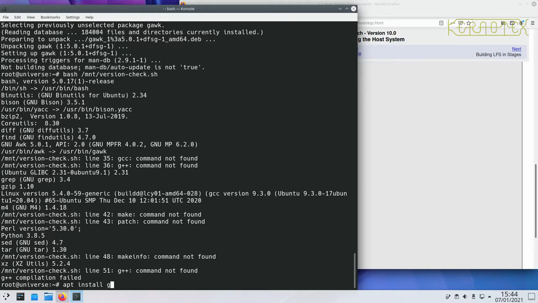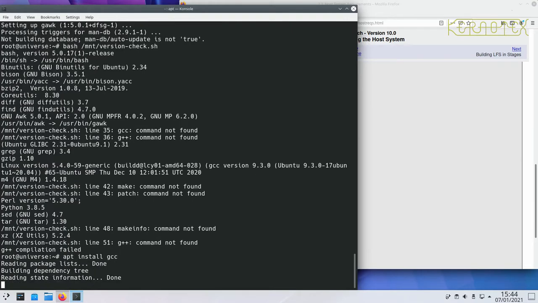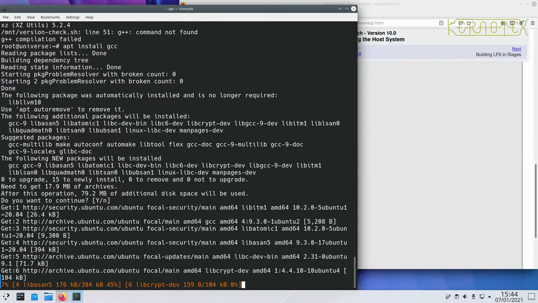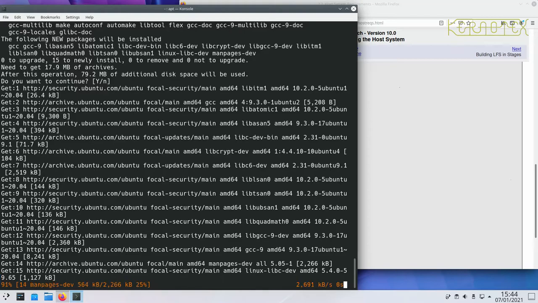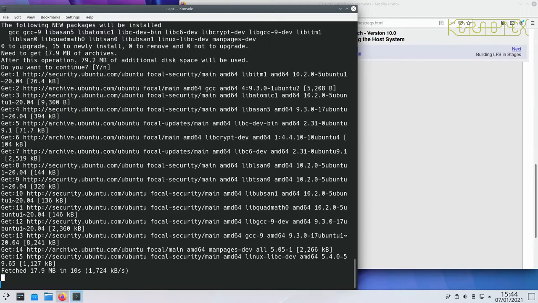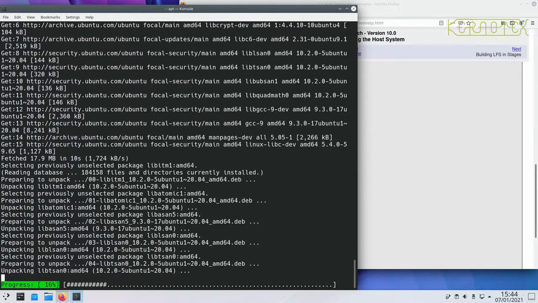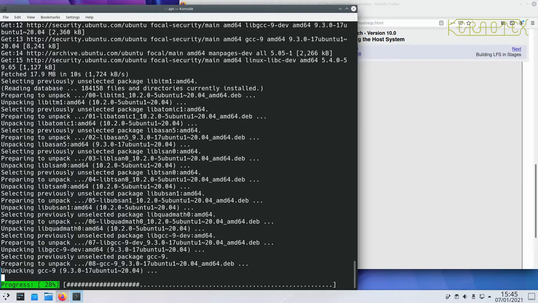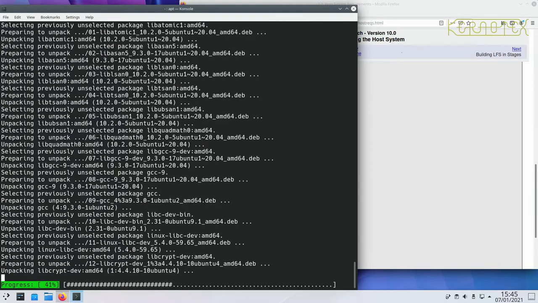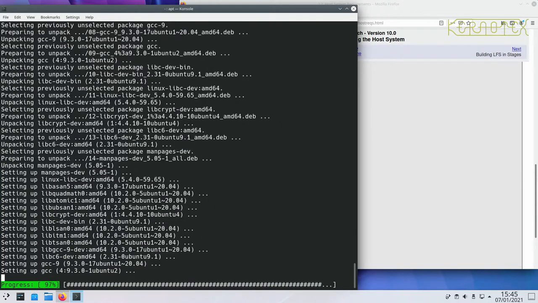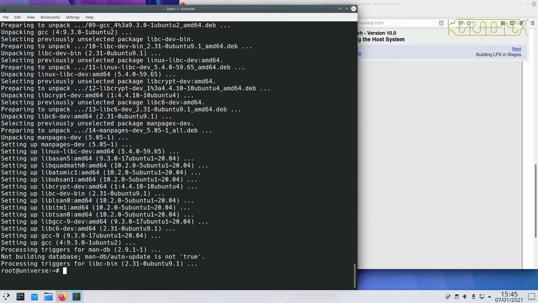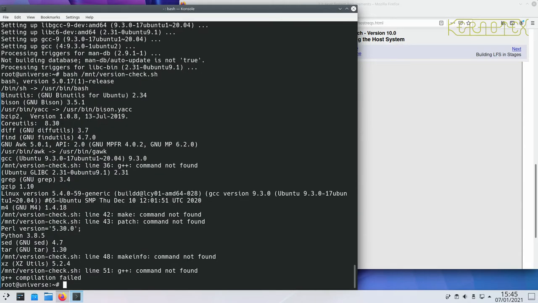So the next one we've got is GCC. So again, we do the same thing, apt install gcc. And this will install the compiler, so it's quite fundamental to getting Linux from Scratch working. A little while to install because it's quite a big package. Okay, that's done. Rerun the script, and you can see we've got GCC installed now.